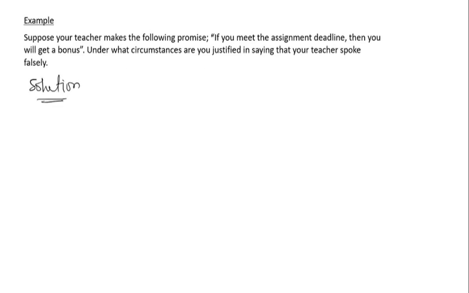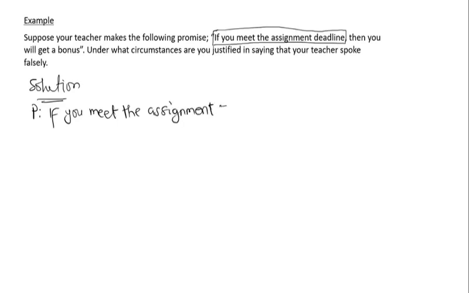Alright, so we have the teacher saying, if you meet the assignment deadline. Now this is one statement. If you meet the assignment deadline, this is a statement. Then you will get a bonus is also another statement. So let P be the first statement, or the hypothesis, that is, if you meet the assignment deadline, and then Q to be the second statement, that is, then you will get a bonus. All right, now this is our hypothesis, and this is our conclusion.